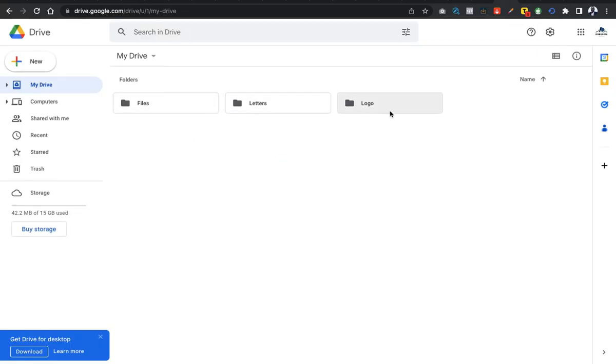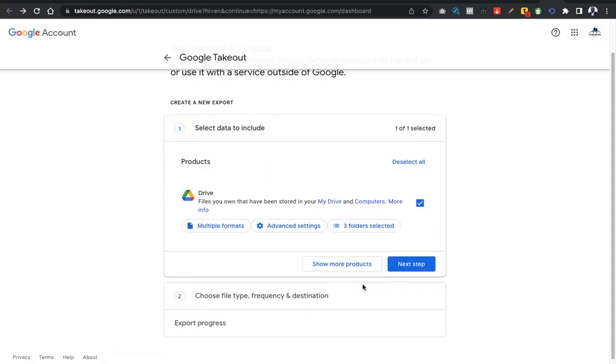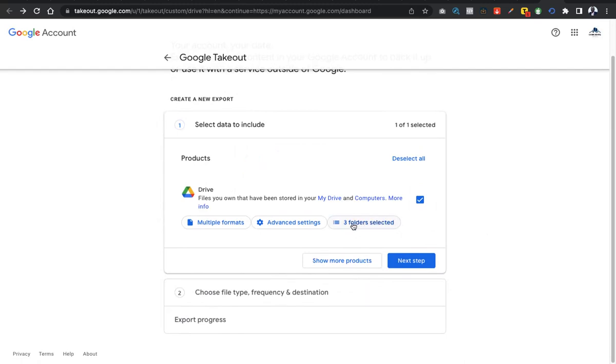As you can see, I only have these 3 folders to download. Then, I've checked those folders here, as you can see. So the next thing you want to do is click on OK. Once you are done, as you can see here, it says 3 folders selected. Then you click on next.